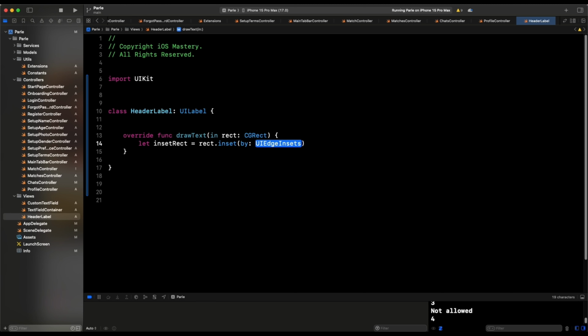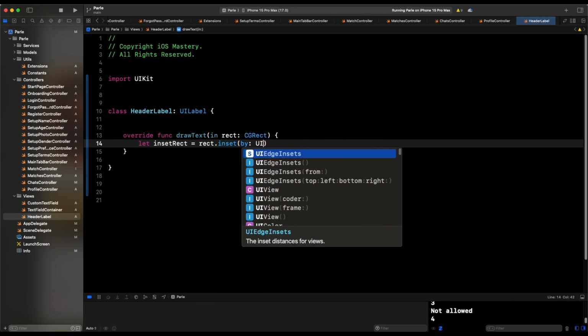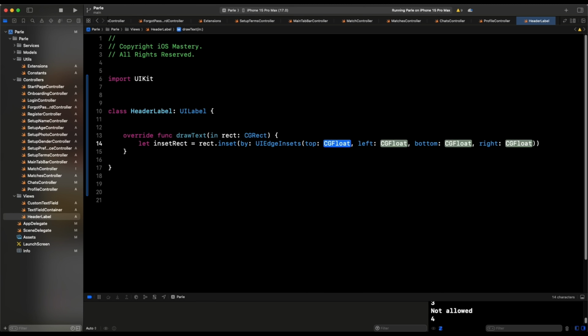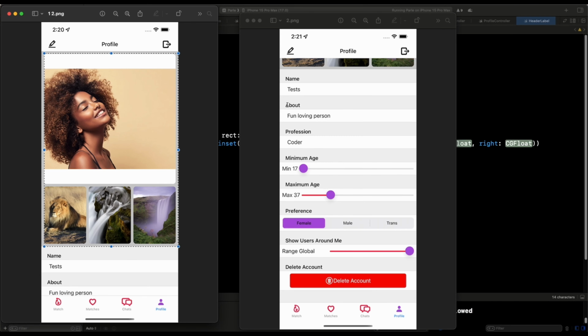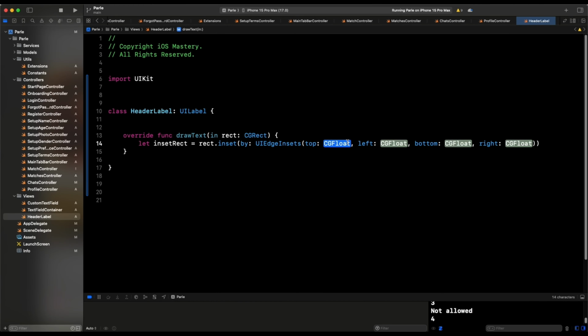So this is going to be UI edge insets, and we have top, left, bottom, right, and you notice that the space that we want is to the left. So let's do that. The top is going to be 0, the left is going to be, let's say, 18, not 17, but 18. The bottom is going to be 0 and the right is going to be 0.